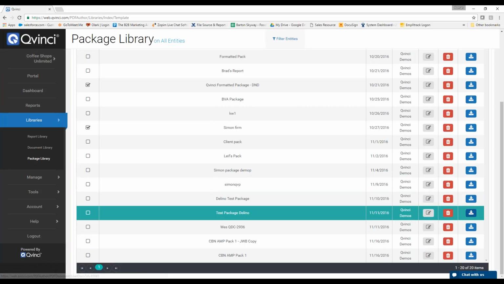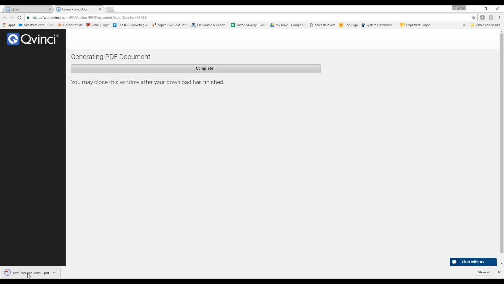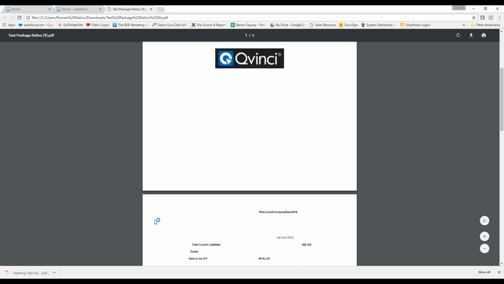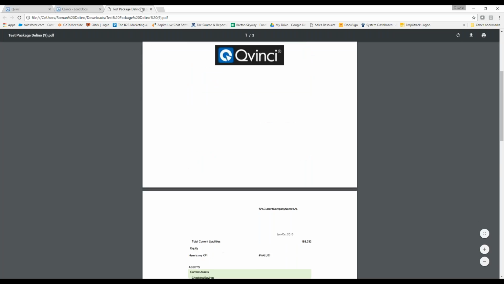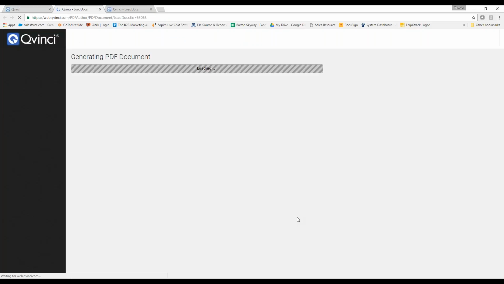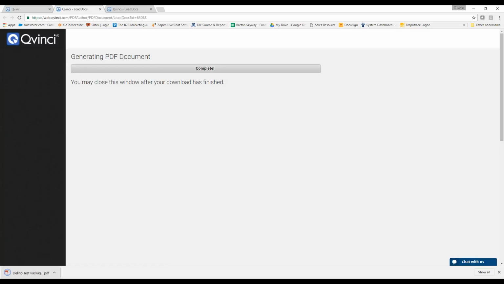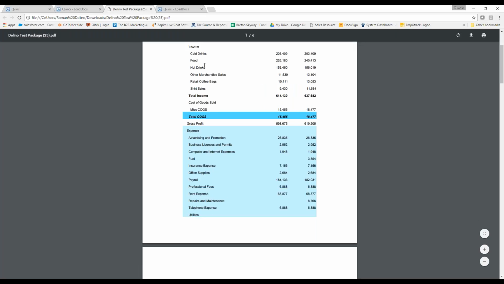Right now we have Coffee Shops Unlimited open, and this is a very basic version, but it gives you an illustration of what it can look like. And I have a cover letter along with a formatted P&L. Grab a better example there. And I have basically a formatted P&L that has my coffee house's chart of accounts with all of the necessary changes I'm looking for built into the system.